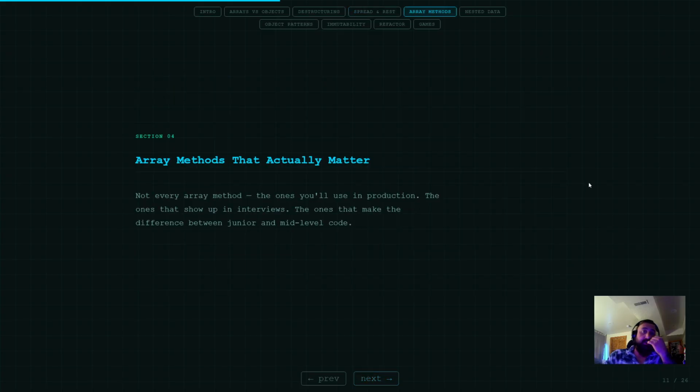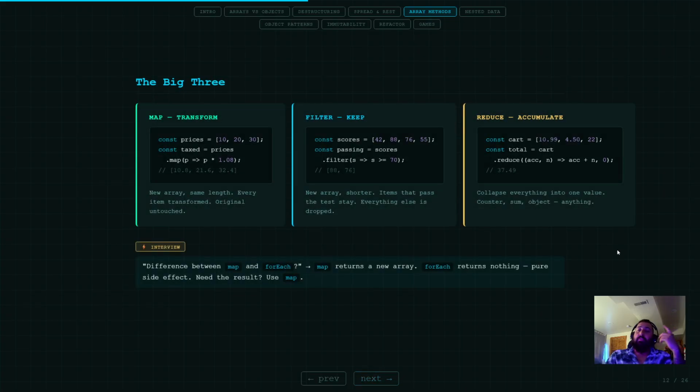All right, moving on to array methods that actually matter. This one everyone should bookmark. We're going through array methods you'll actually use in production, not just what they do, but when and why. We already know map, filter, and reduce from last session. Tonight we're adding to the toolkit. With map, transform every item and return a new array of the same length. Filter keeps only items that pass a test and returns a shorter array. Reduce accumulates all items into a single value.